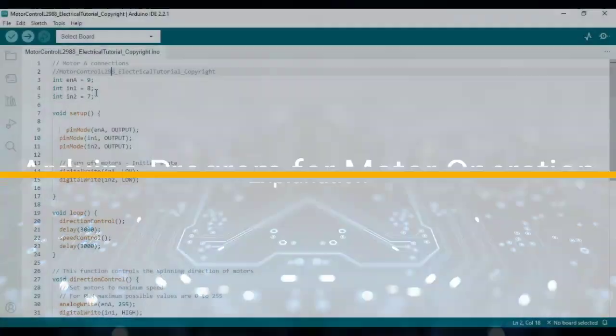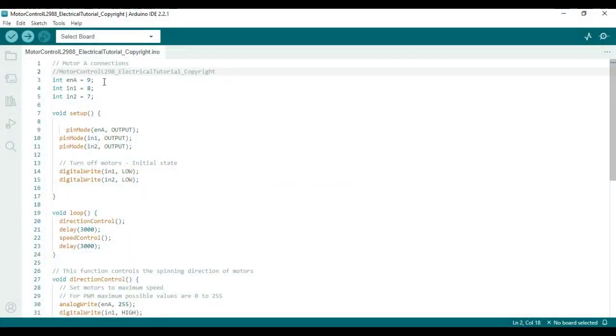Here we have a code to start and stop a motor using the Arduino IDE. In this code we will discuss different possible conditions to control the DC motor, and mostly we will start and stop the motor, and we will change the direction of rotation.